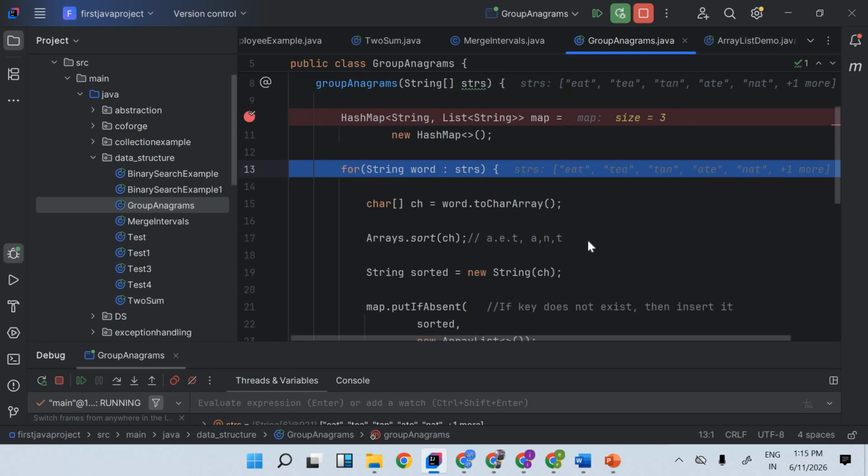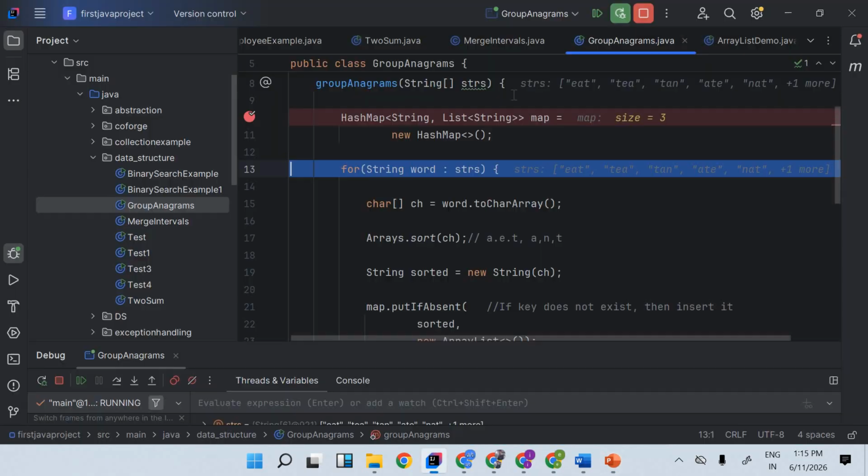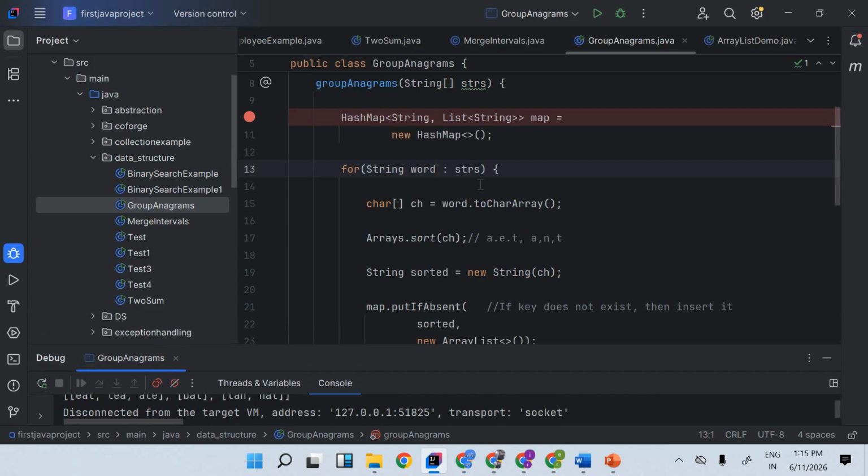It will add the particular words under each key, the same as what we are saying here, right? So eat, tea, ate will become one group. Let me run this code. If I resume it, I will get the output here. For example, eat, tea, ate will be one particular list, bat is one particular list, and tan and nat will be one particular list. So they are grouped.